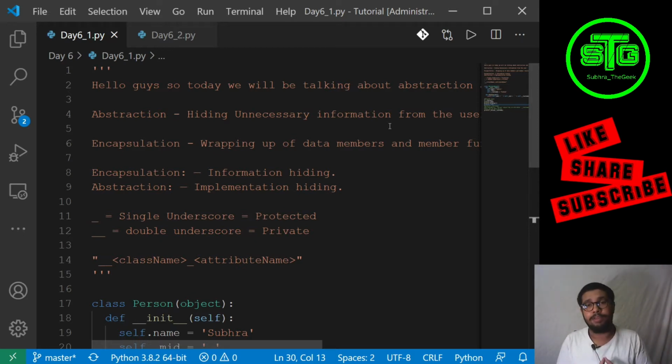So that is abstraction. Now how to implement abstraction, what abstract classes are, and how to do abstract classes in Python is a far advanced topic. For now you understand that if you hide the implementation in the background, like how you are doing the implementation of each and everything, then it's called abstraction.